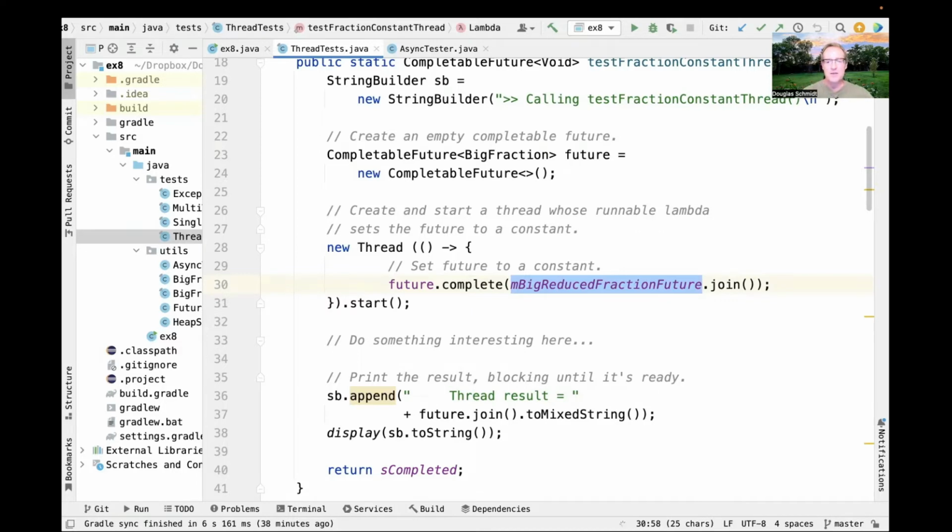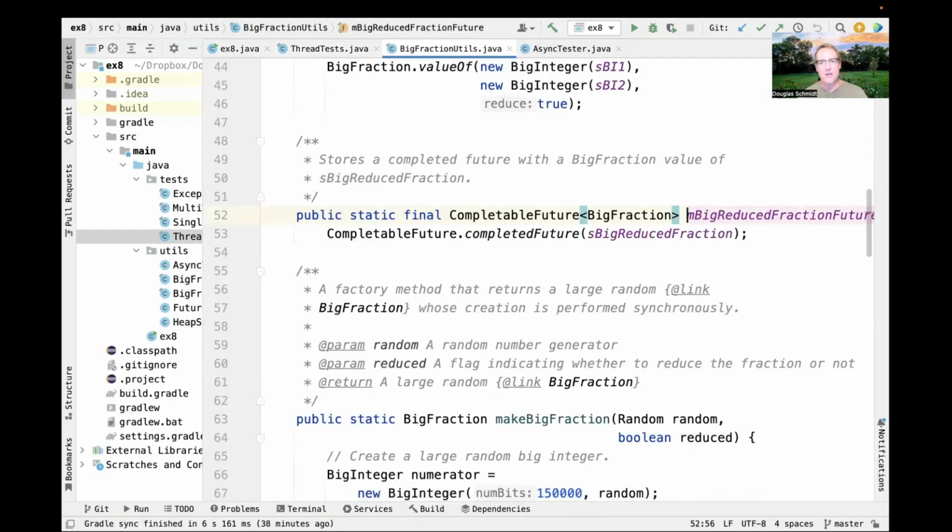So here's the constant big fraction. This whole thing works off of something called a big fraction. Big fraction is just an infinite precision fraction, which you might want if you're doing some highly complicated math that requires large fractions. I use this mostly as an excuse to do some computations that take a while to run.